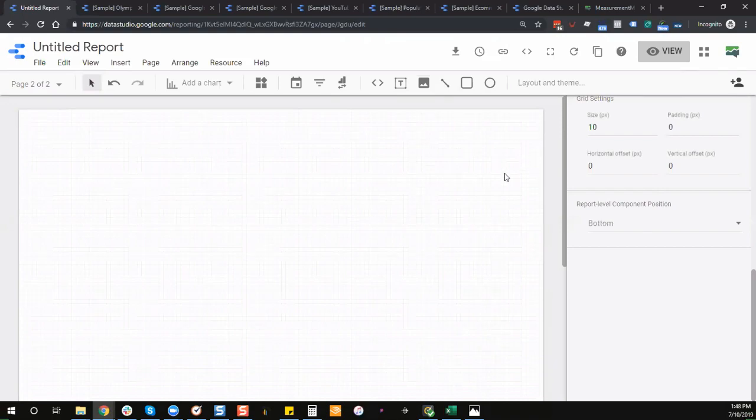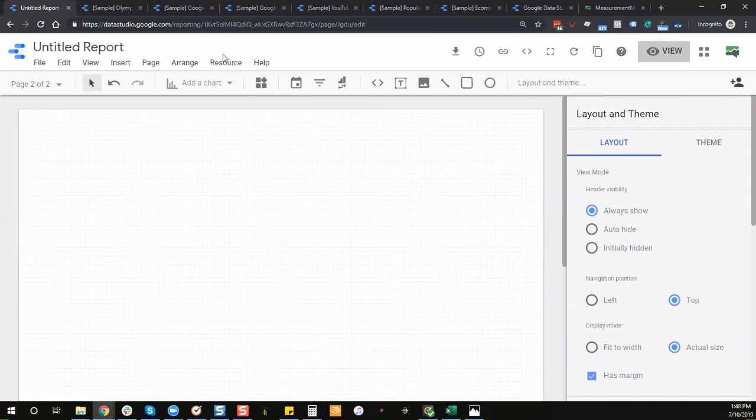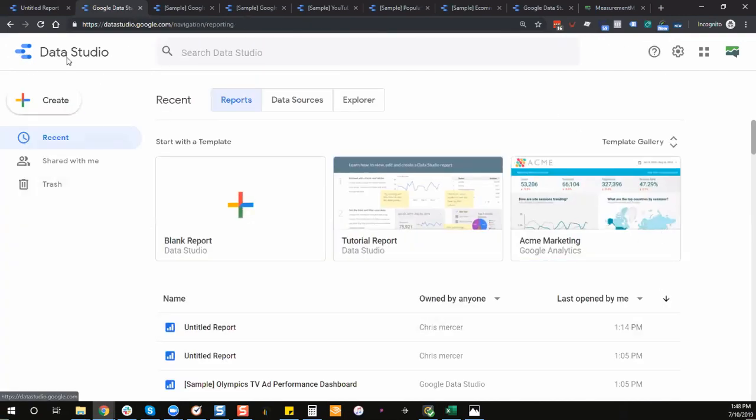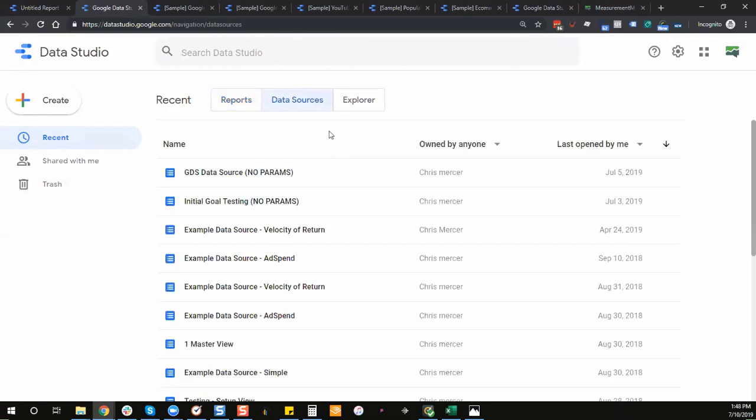The one thing that I do want to mention, if you do have more than one person on your team going through and editing the report, you do need to make sure that the other person on your team can edit your data source, so you want to share that data source with them. So I'm going to go back to our main Data Studio section. This is datastudio.google.com. And then I'm going to jump to data sources. I would come over here to our little dots and then I would share the data source and then go through the same process.